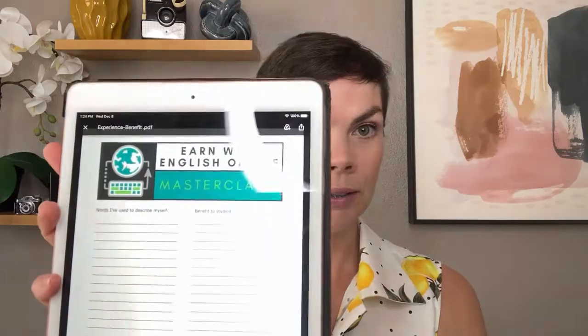Then, once you've done that and you've written out some kind of bio, I have another resource from my Earn with English online masterclass. And this is a two-sided piece of paper. You could do this with any sheet of paper, actually. And I want you to take your bio and I want you to break it down, sentence by sentence. And as you do that, put the sentences on how you're describing yourself in the left-hand column. And then in the right-hand column on this sheet that you're going to be able to see here or back in the newsletter is the benefit to the student.